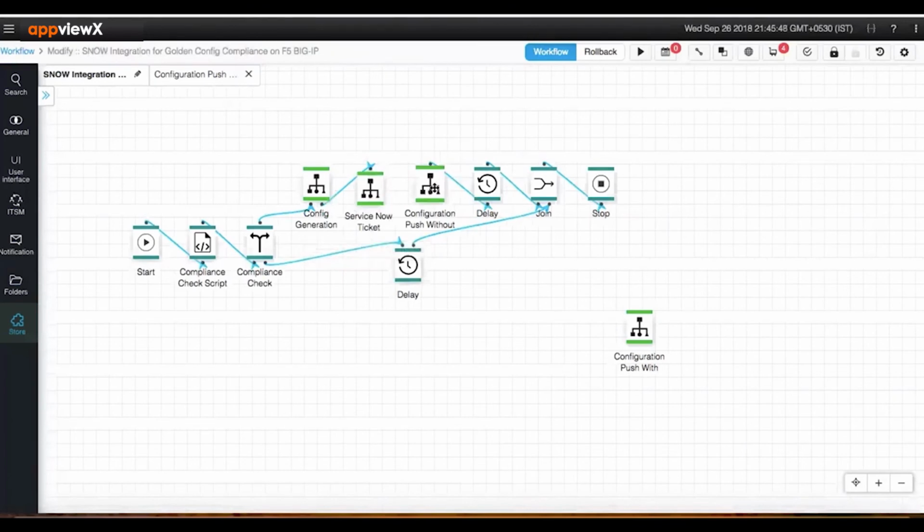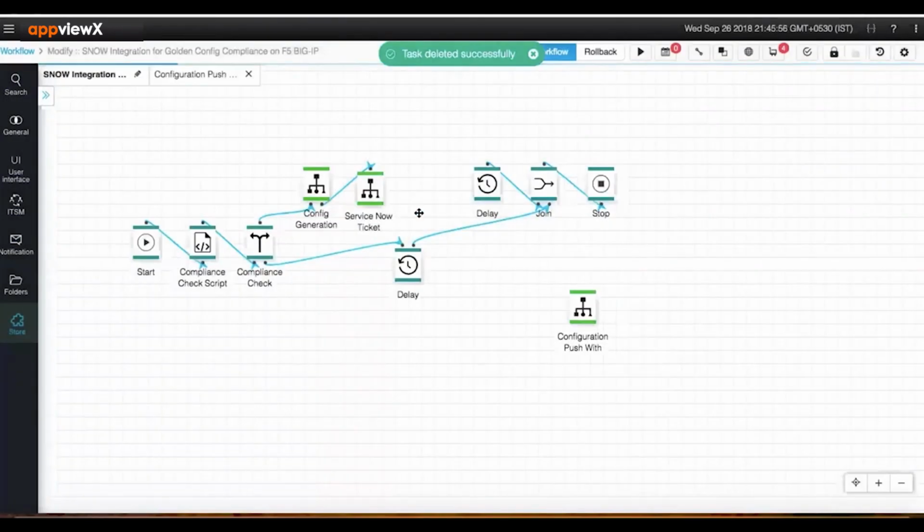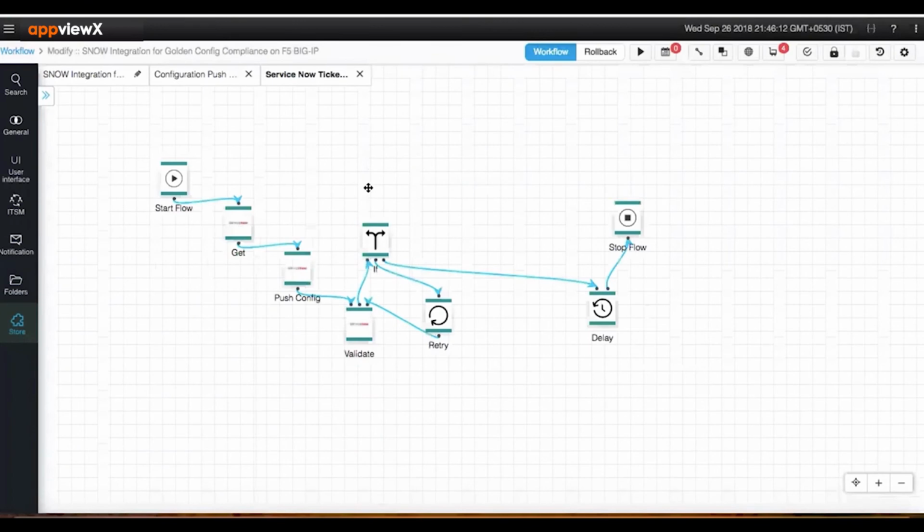Okay. And configurations, this is configurations without ServiceNow integration. So let me delete this and I will add this new workflow, which is configuration push with ServiceNow. And let me join this. Okay. So once we double click on this, you see this subflow where we are actually getting the ServiceNow.